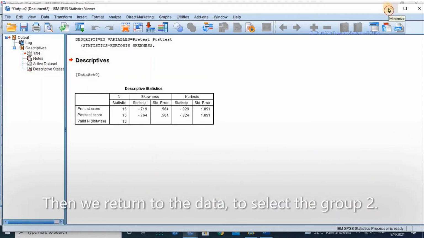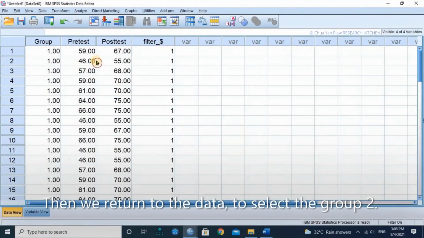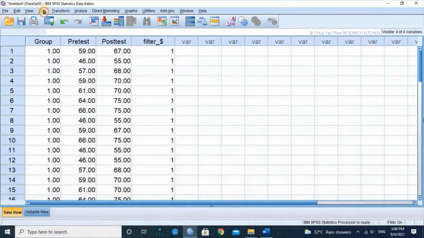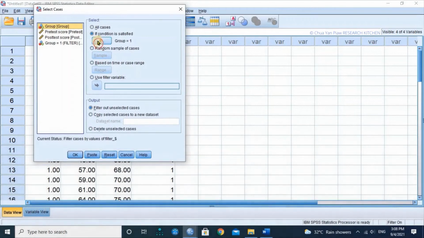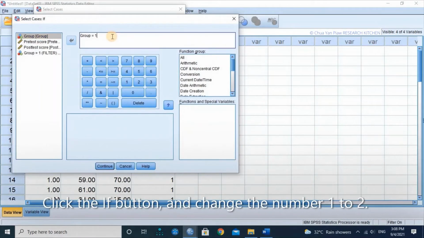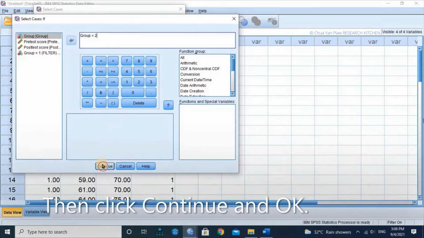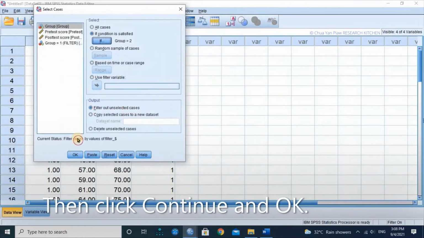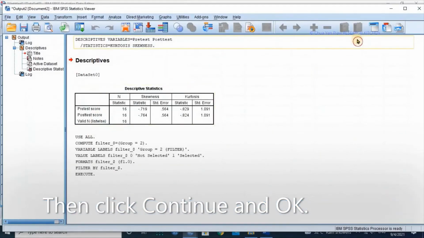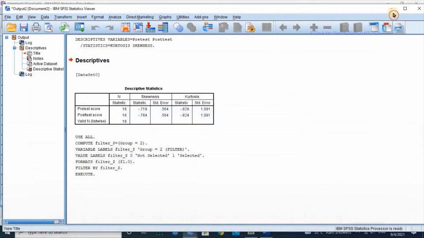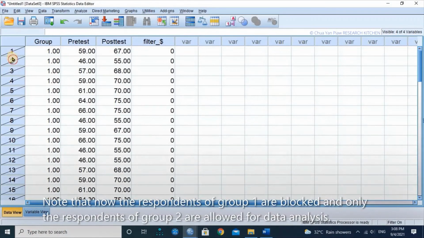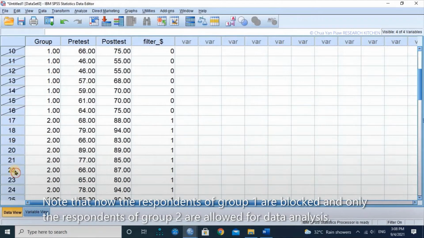Then we return to the data to select Group 2. Click Data and select Cases. Click the If button and change the number 1 to 2. Then click Continue and OK. Then return to the data again by minimizing the output screen. Note that now the respondents of Group 1 are blocked and only the respondents of Group 2 are allowed for data analysis.